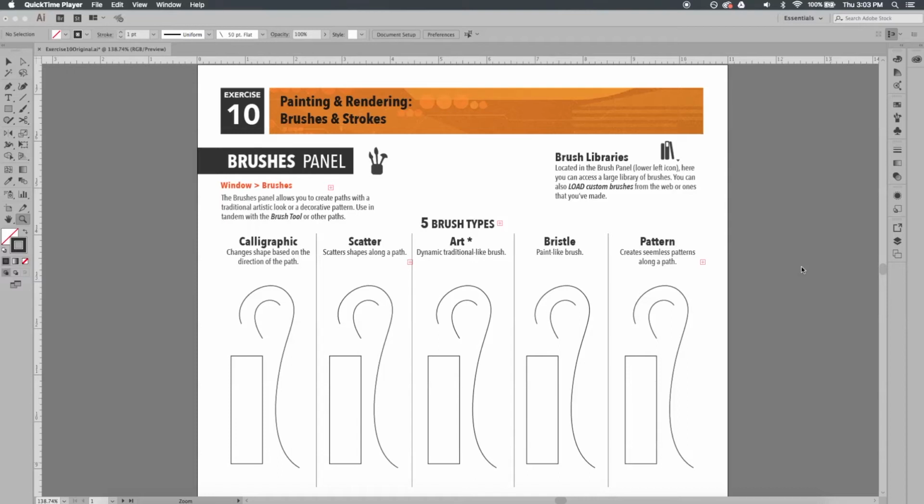Alright, so here we are in exercise 10. We are in painting and rendering, and this time we're exploring brushes and strokes. So the first thing we're going to explore is the brushes panel. This is a panel that's going to allow you to create paths with a more traditional or artistic look to the path, or even a pattern to the path. So you use this in tandem with your brush tool, which we will go over.